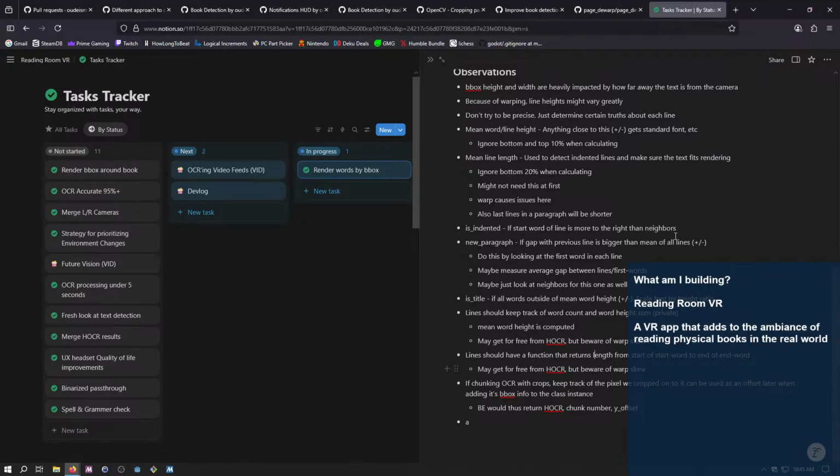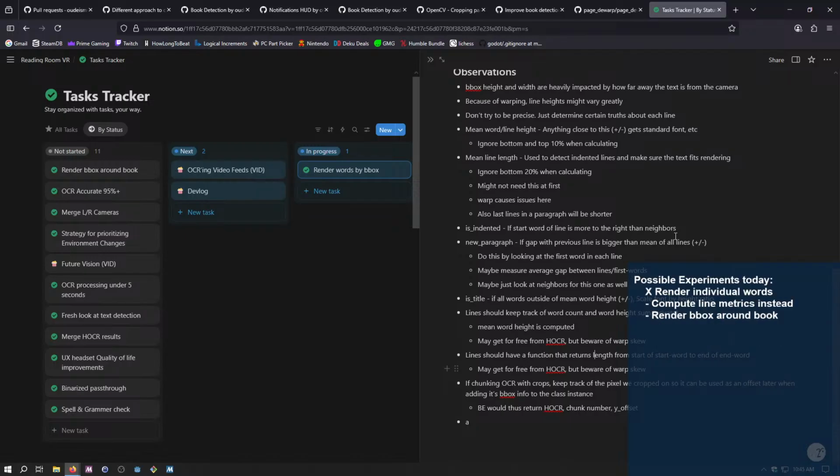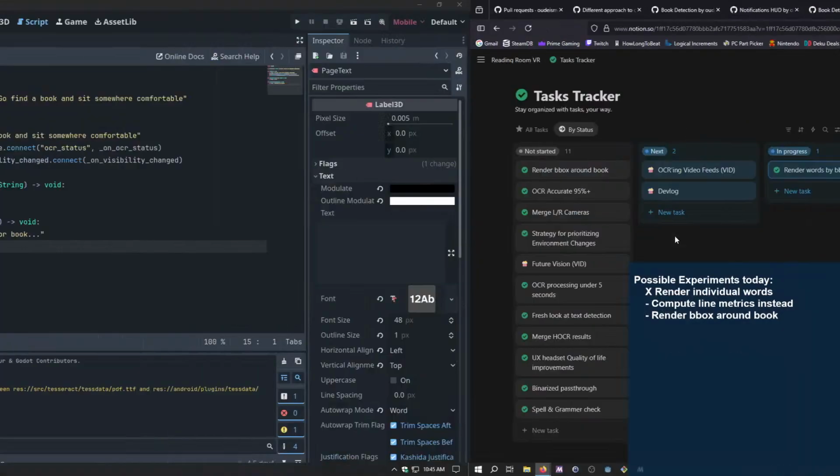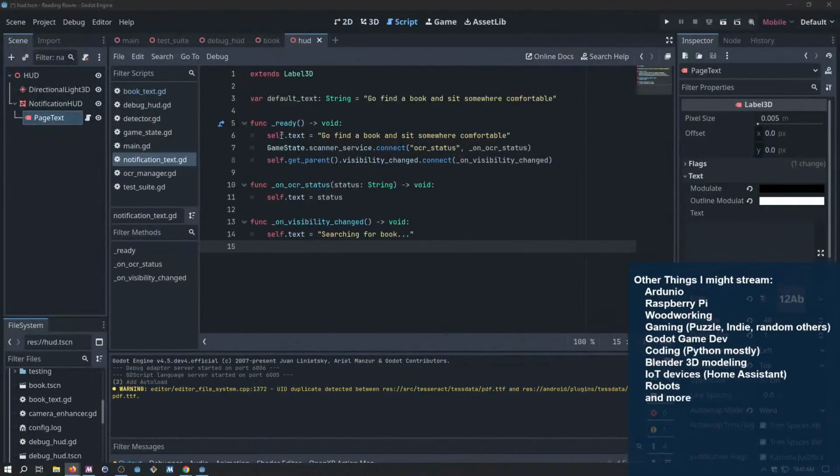If chunking OCR with crops, keep track of the pixel we cropped on, so it can be used to offset. Yeah, sure. All right, I think I have what I need to build. All right, let's start writing some pseudocode.